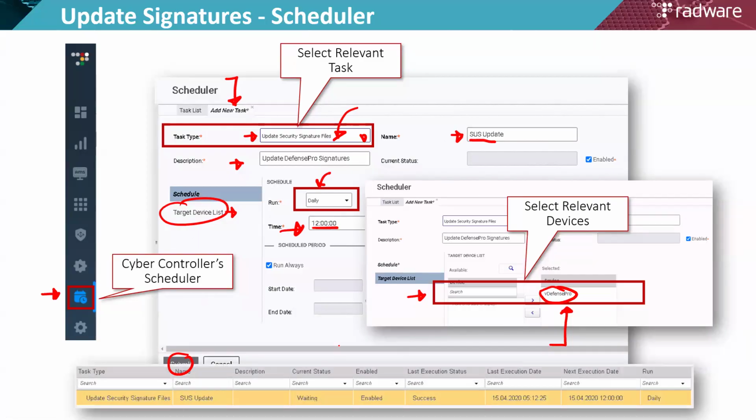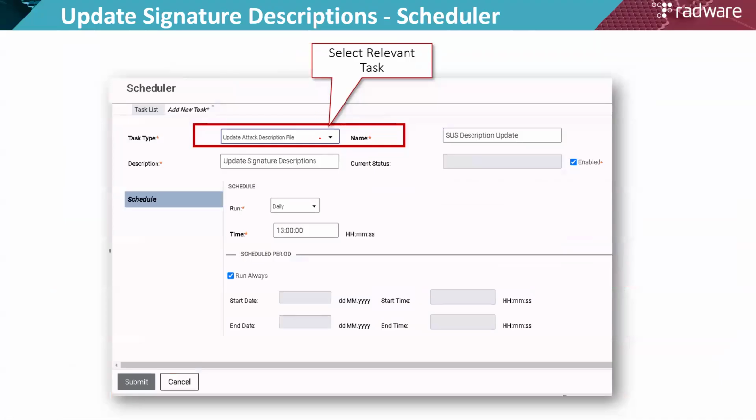And this is how it will show on the cyber controller page that it has succeeded in doing it at that particular time. Okay. Next is updating attack description file. So even this can be done. So here we need to schedule it daily. So what is the attack description file?